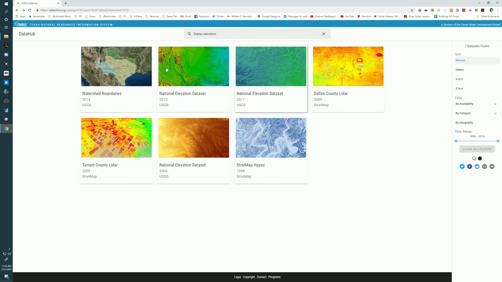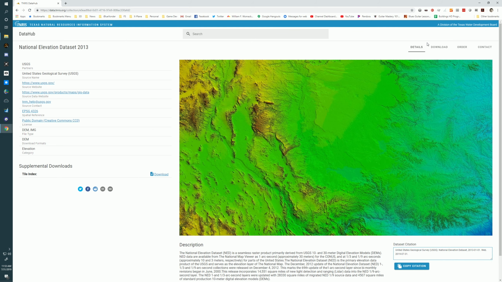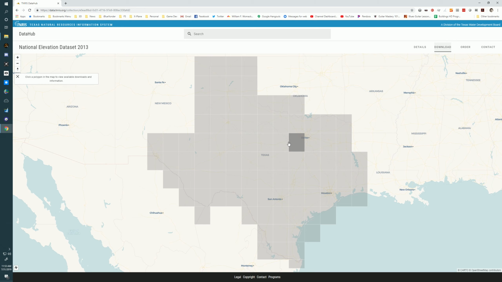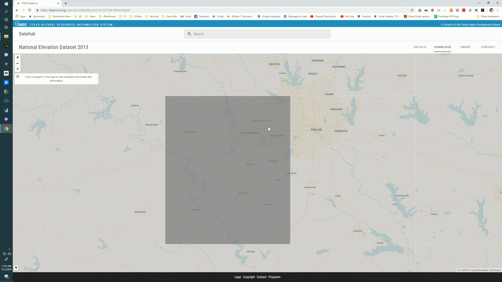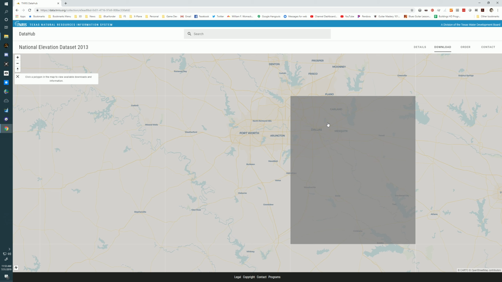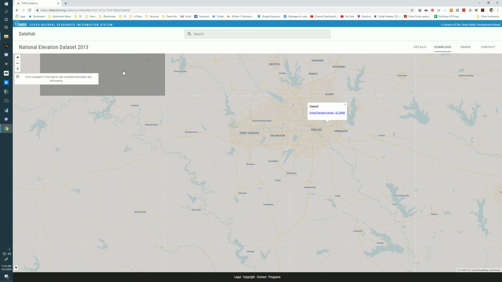And then I'll probably just grab from the National Elevation Dataset this one here. Now this is a 1 by 1 degree tile, which should do the job fine. We'll check it once we're in Global Mapper, but I'll download those as well.